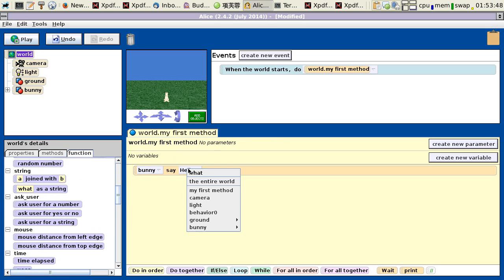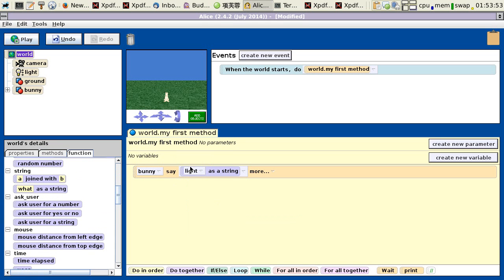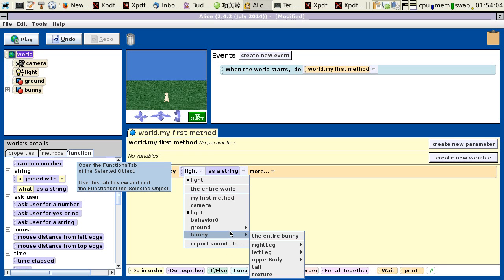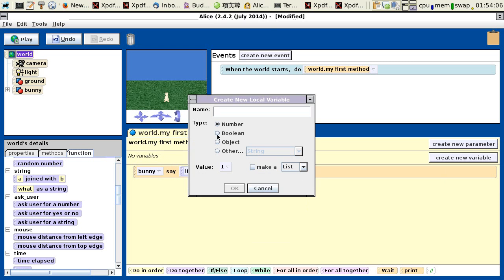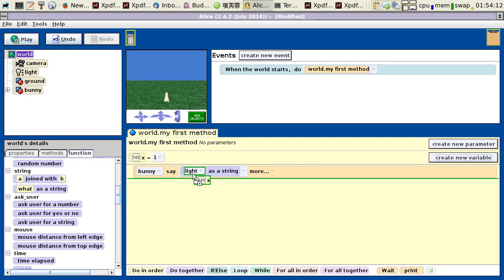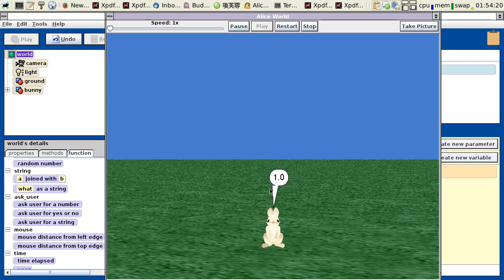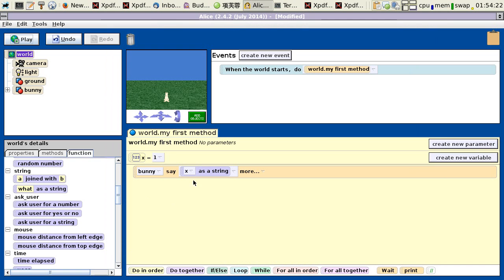So we have what as string here, and I'll just say what as string. We don't need that. I'll have to create a variable for this, so I'll call it x. So x as string, the bunny will say. So now the whole reason for this, if we play the world, bunny says 1.0. The whole reason for this is I want to show you how mathematics works.